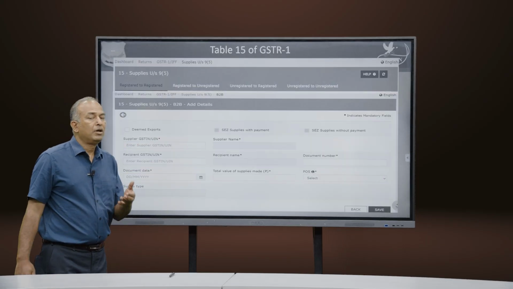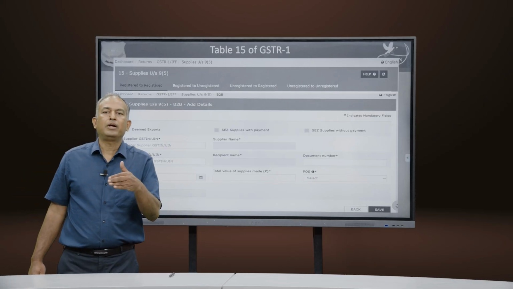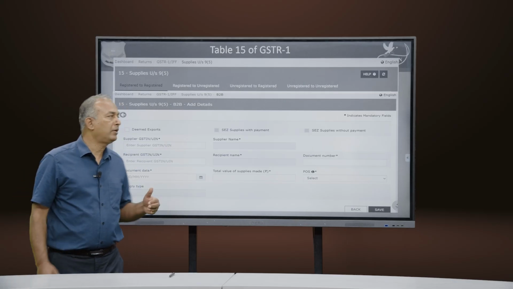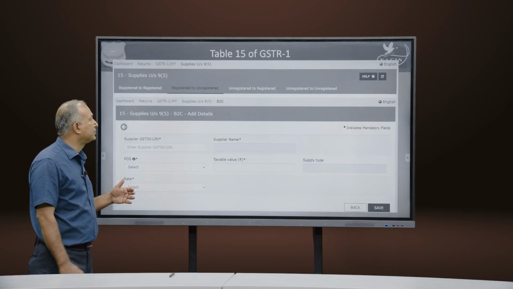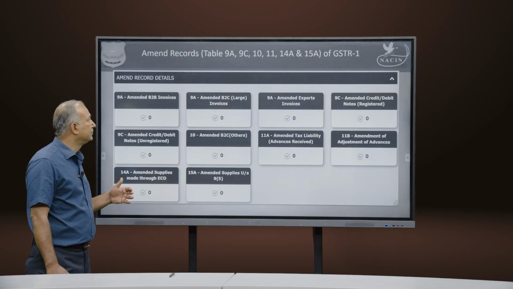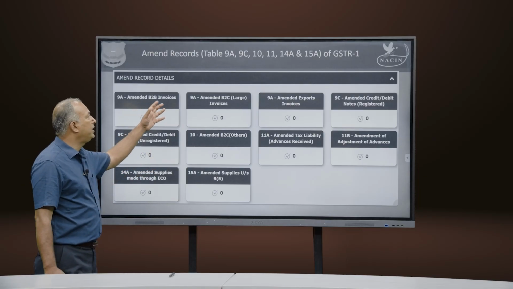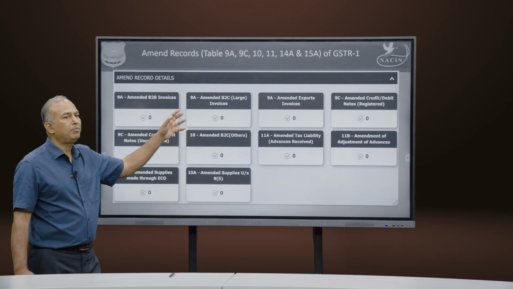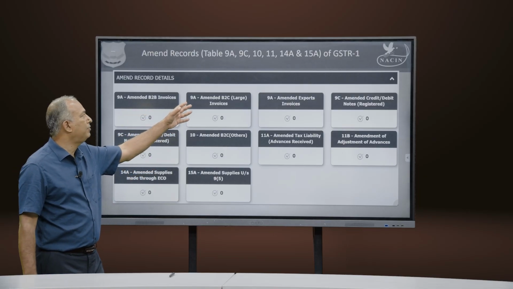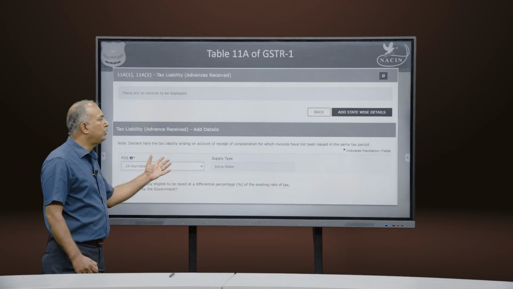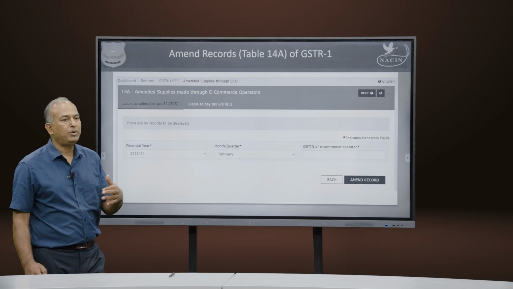Table 15 is now the aggregator reflecting the details in respect of the supplies made through the aggregator, where the aggregator needs to pay the taxes. Now, we spoke about the amending tables that are there. The amending tables will be table 9A, table 9C, 10, 11, 14A and 15A. Now, this is how the tabs look, and individually this is how it appears for the taxpayer.